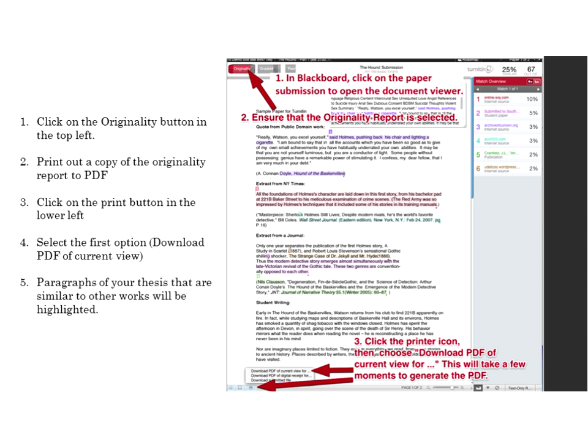You're going to have to click on the originality button in the top left. You want to print out a copy of the report in PDF. So what you're going to do next is look for this print button in the lower left, and select the first option, which is download the PDF. Paragraphs that are similar to other files found on the web, or even commercial databases, will show up at this point.